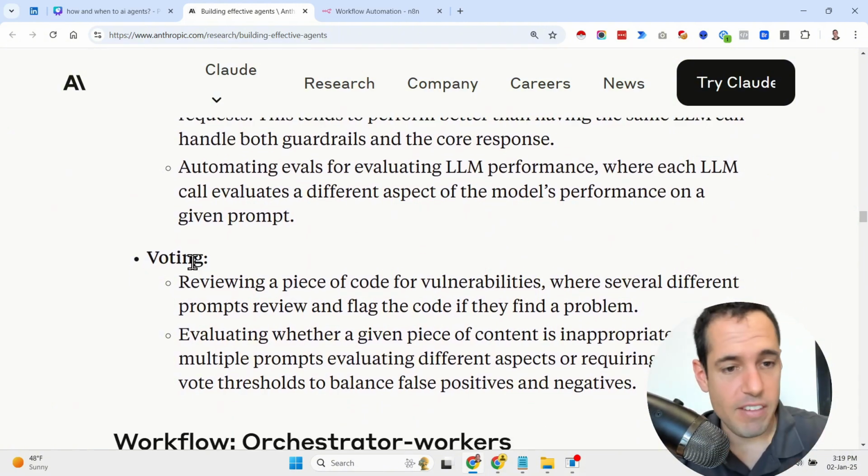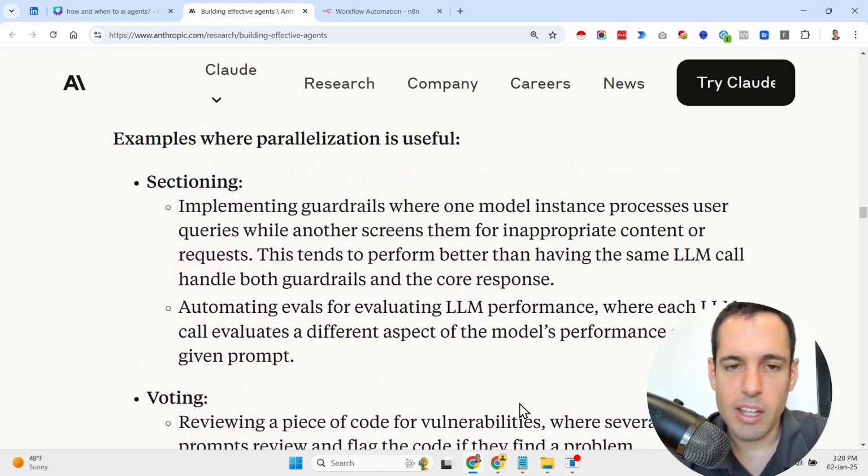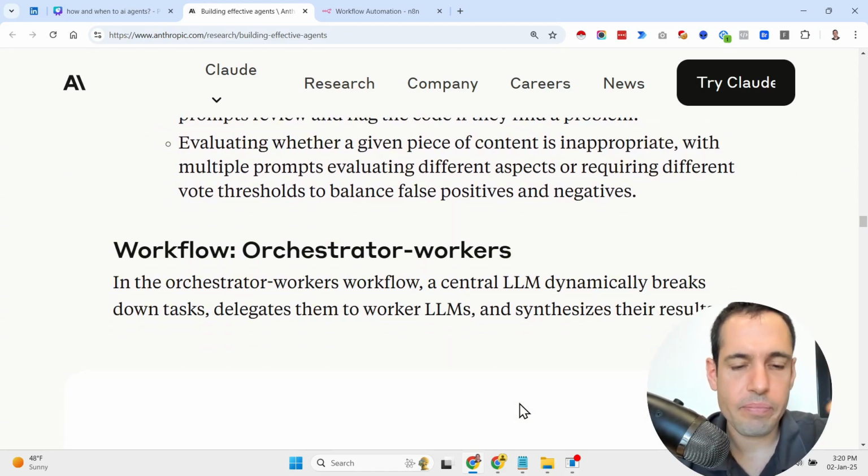The next alternative is voting. So reviewing, for example, a piece of code for vulnerabilities where several different prompts review and flag the code if they find a problem. Or evaluating whether a given piece of content is inappropriate with multiple prompts evaluating different aspects or requiring different vote thresholds to balance false positives and negatives. This is kind of similar to what I just mentioned, so let's move on.